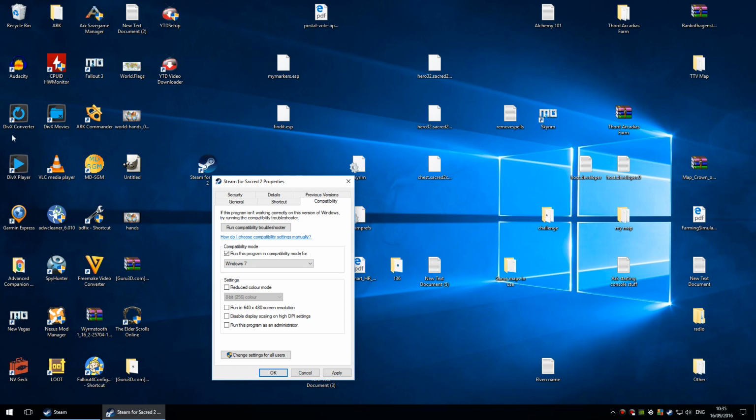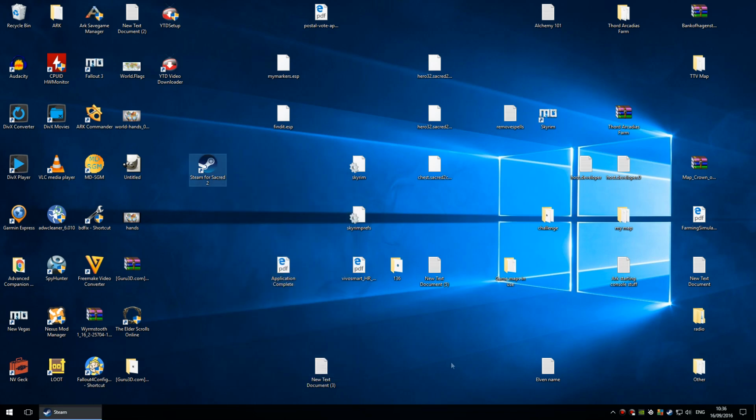Just to be safe, I'm also going to put a tick in run this program as an administrator. Now that tick I have found for my computer is not necessary, but for yours maybe it is. And you can click on apply first, or just click on OK. Now then, what I'm doing is closing Steam. So I'm just going to right click on the little icon down here by the time and the date, and left click on exit. Steam's now closed.